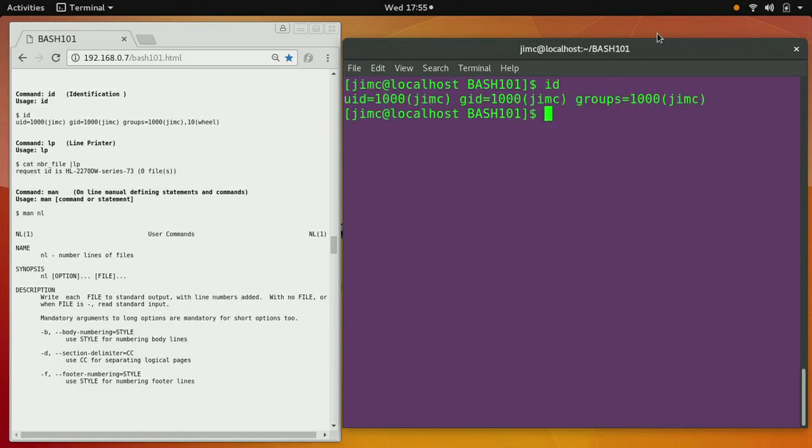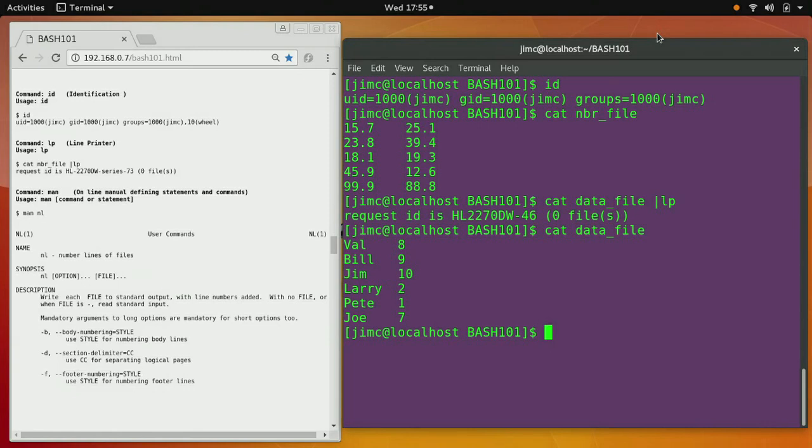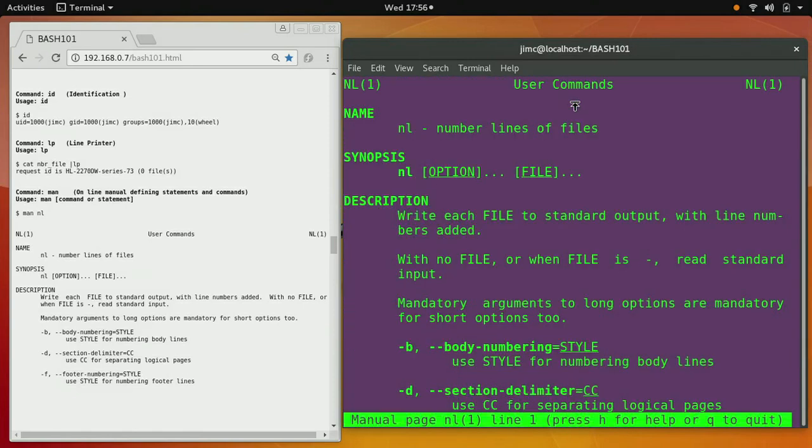The ID command returns your user ID and user number, your group ID and your group number. The LP command sends data to your default line printer, takes an argument of the file name, or the data stream can be piped into LP. The LPStat command gives the status of print jobs that are in the queue. The NL command numbers lines in your output.